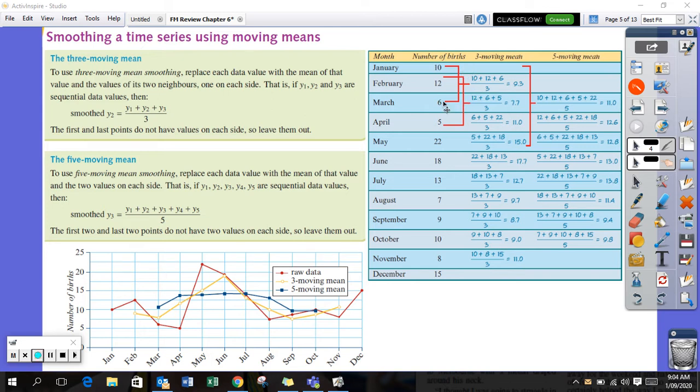So 10, 12, and 6 are averaged to get 9.3. And what happens when we have a 3-day moving average? We lose the first data point. So there is no data point for January because we can't do a 3-day moving average because there's no number before it. We need a number before, the current number, and a number after. Similarly, at the end of the month in December, we lose a data point for December.